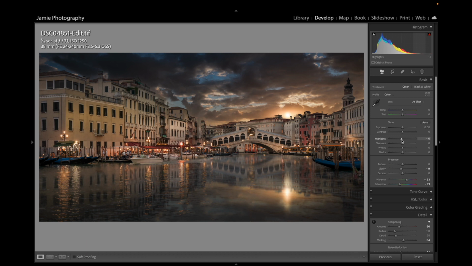And then just to finish off, we will just do some slider modifications here. Bring the highlights down just slightly, bring the shadows up just a little bit. Quite happy with that. A little bit brighter, a little bit of contrast. Yeah, I'm happy with that.